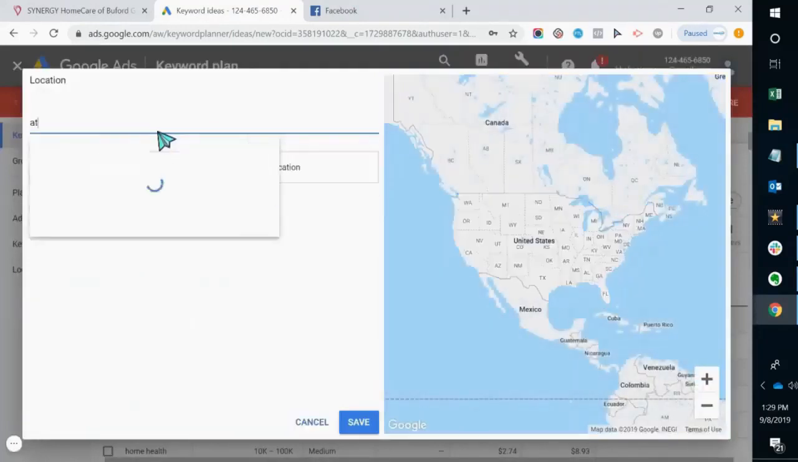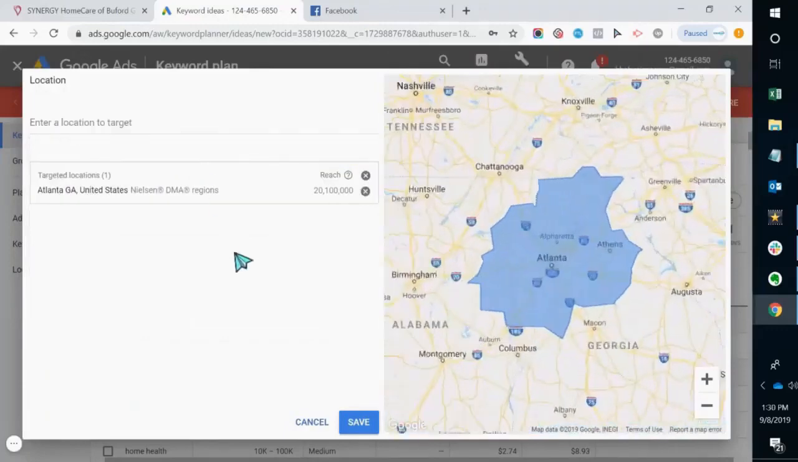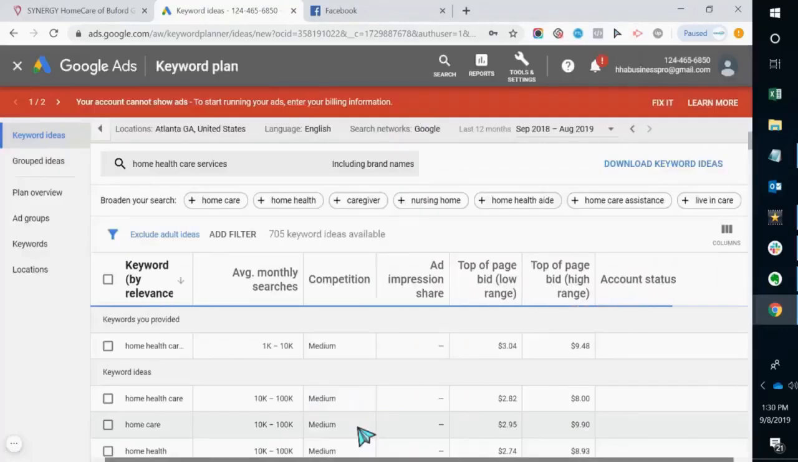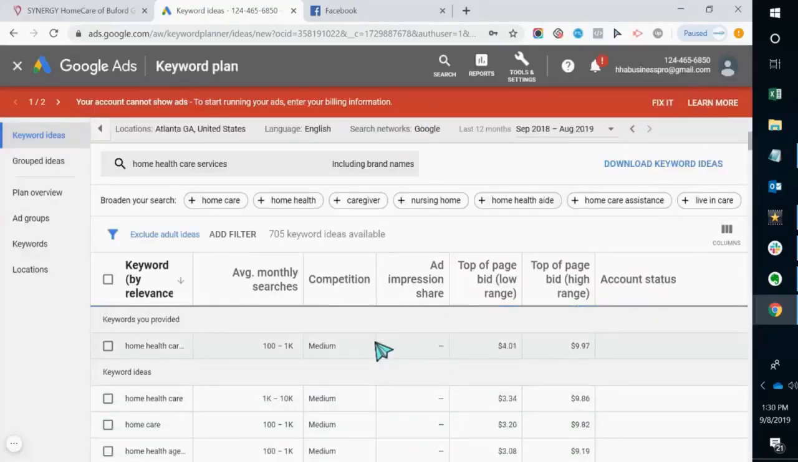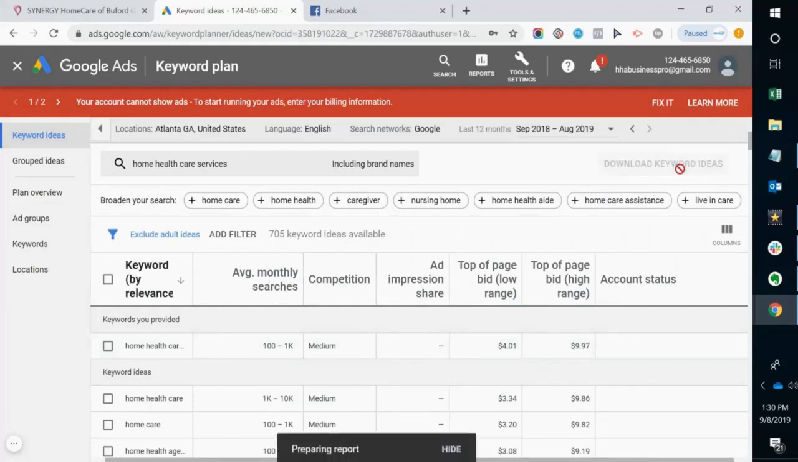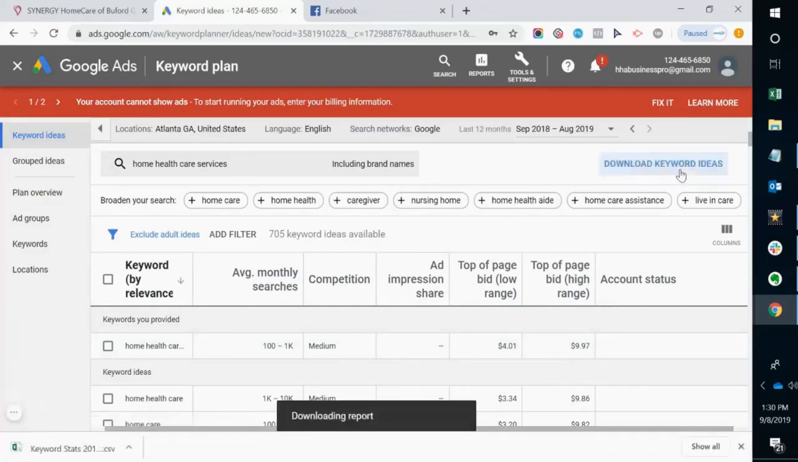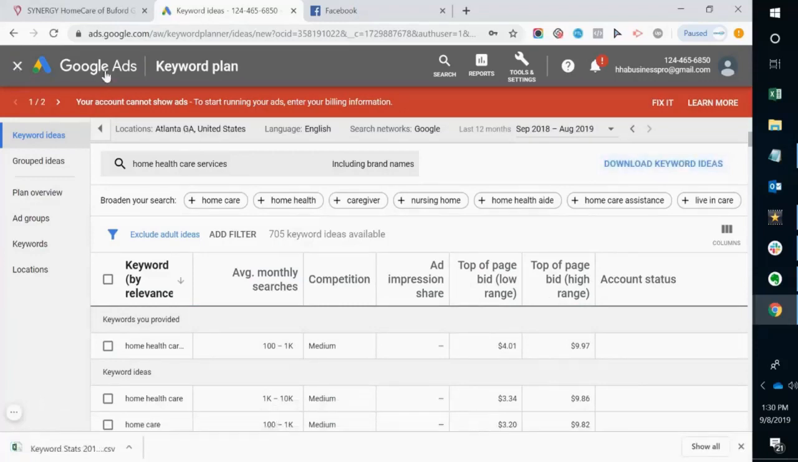Let's say Atlanta, select that, then hit save. Then it's going to update those results for you. I also have the ability to download this list right here where it says download keyword ideas, and download that. It's going to give me a report that I can play around with and launch campaigns with. So let's go back again to the dashboard.